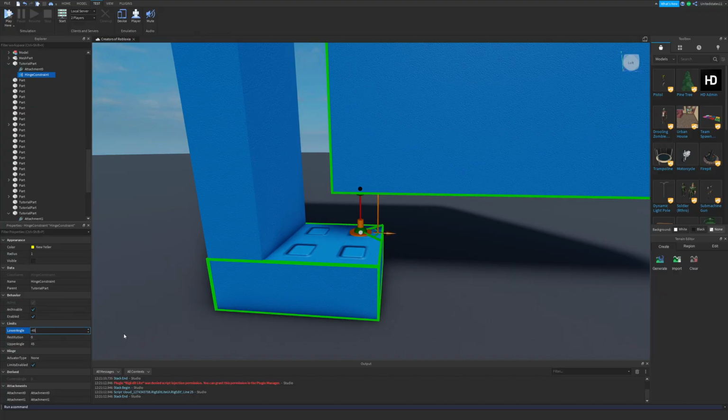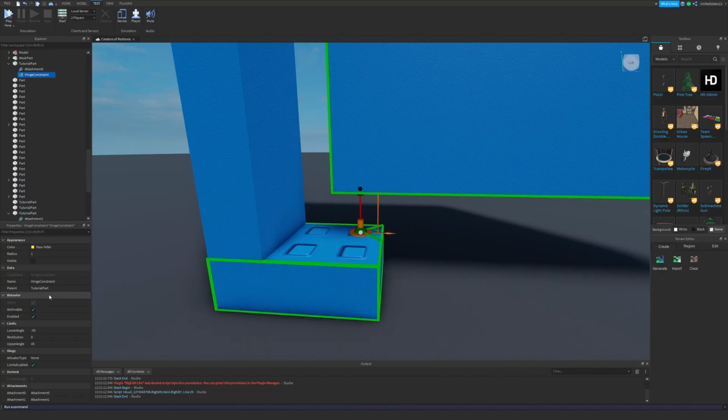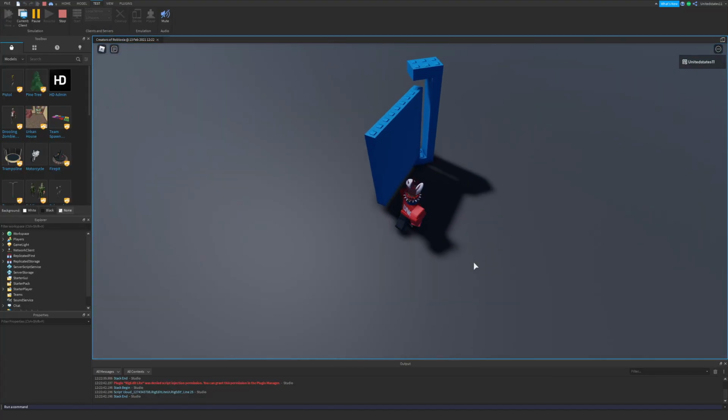The hinge constraint also has limits enabled, and this will limit the angle at which the attachment can turn, similar to the other one that I just explained, and in this case we have it set to 45 and negative 45. So it would be able to turn negative 45 degrees and also the other way 45 degrees.